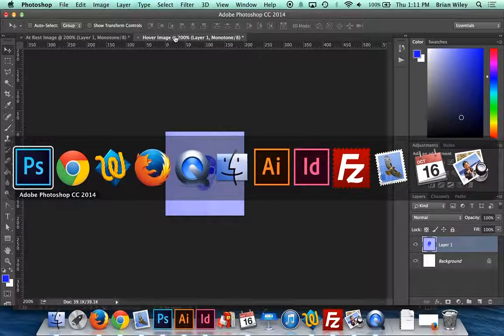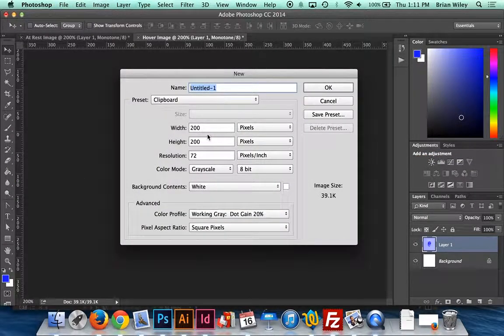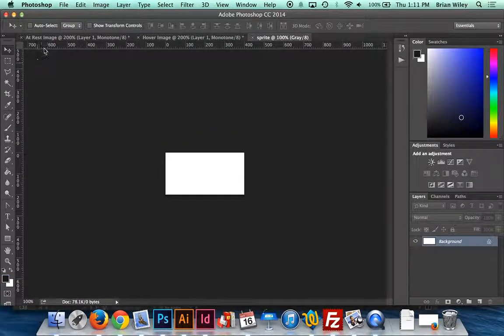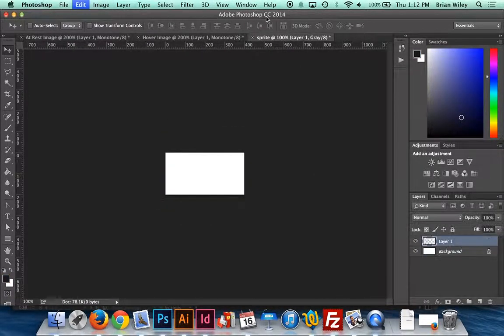Now, remember we want to create a sprite that has both of those. So what we're going to do is create a new document that is 400 pixels wide and 200 tall, and we'll call this Sprite. Here it is. I'm going to copy both of these just by selecting everything. You can press Command A, you'll see these little marching ants. I'm going to press Command C, and I'm going to switch over to the Sprite and paste it.